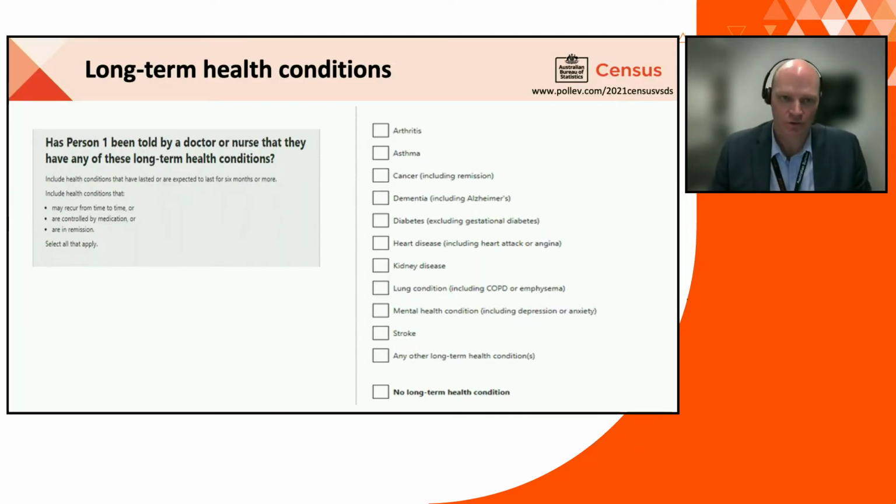It was a single question, and you can see that question on this slide. We presented 10 selected health conditions, and these were chosen based on outcomes of stakeholder consultation, as well as how common these conditions are, and also their importance in terms of data collected being able to be used to inform services and policy and research.